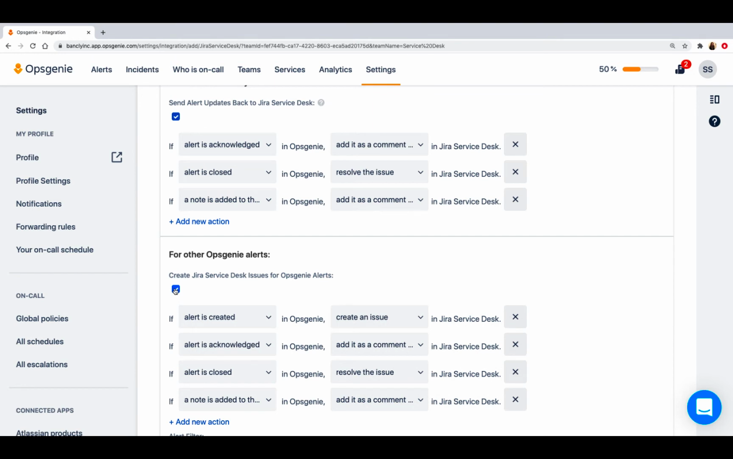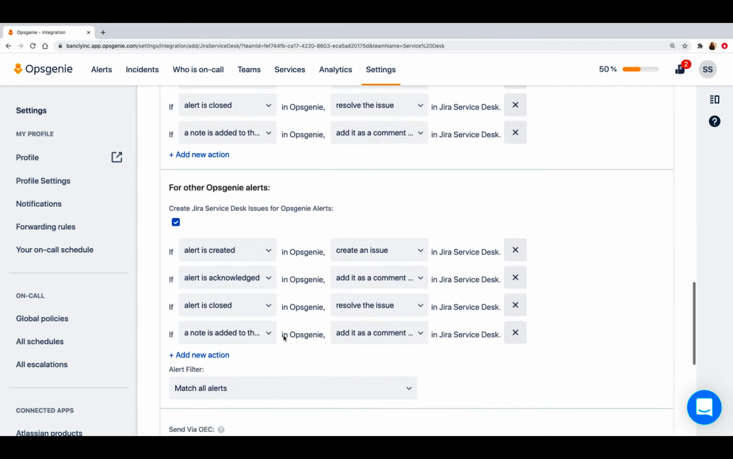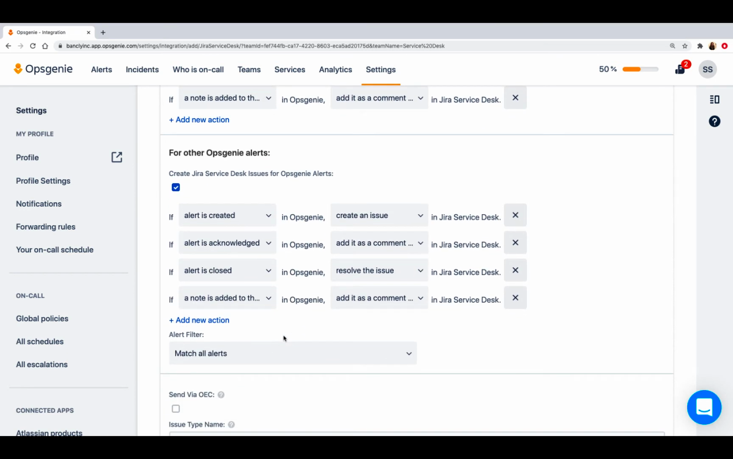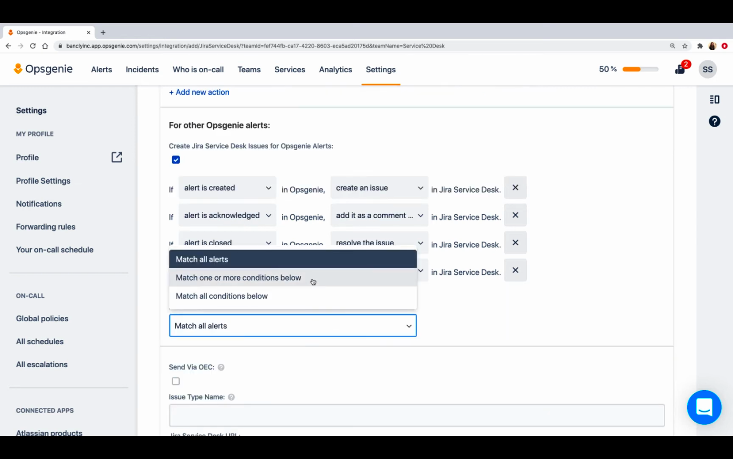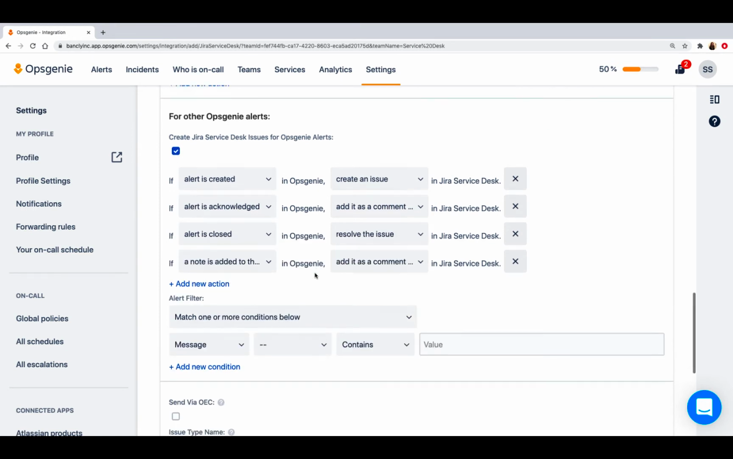Down here is where you determine if you want an issue created in Jira Service Desk for an alert generated by another tool in Opsgenie. If Datadog sends an alert to Opsgenie, do you want an issue created in Jira Service Desk? The important piece of this, you certainly don't want to be creating a Jira Service Desk issue for every single alert that comes through Opsgenie. So you're going to want to utilize the alert filter down here. We say match one or more conditions below.